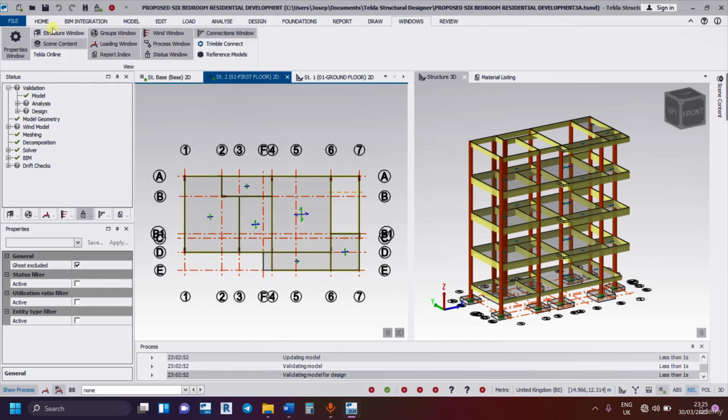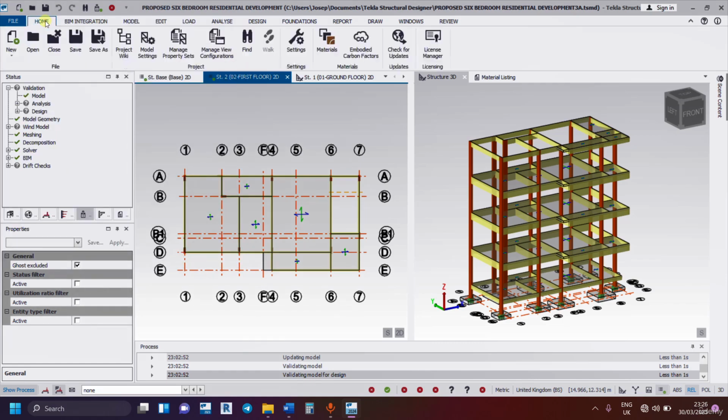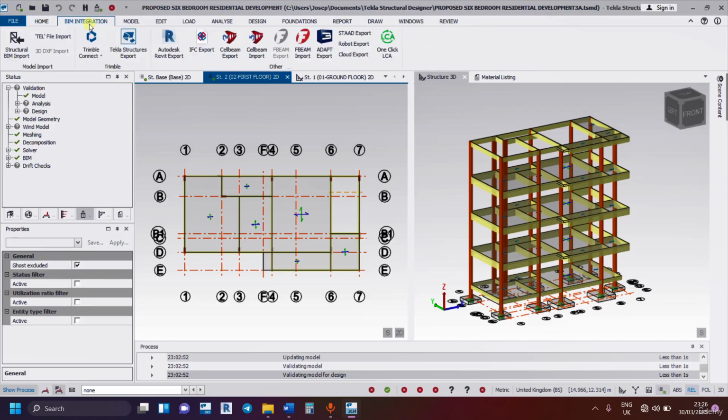The next tab is the home tab. But first, let me help you with this. In Tekla Structural Designer, we work from left to right. So while using the ribbon, the workflow is from left to right. That means you start your work in the home tab, then you move to the beam integration tab if you want to import a drawing.